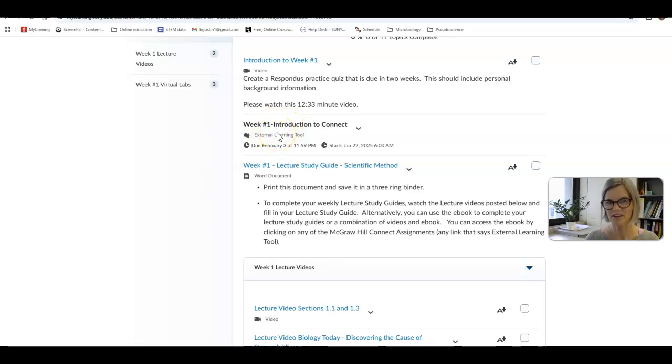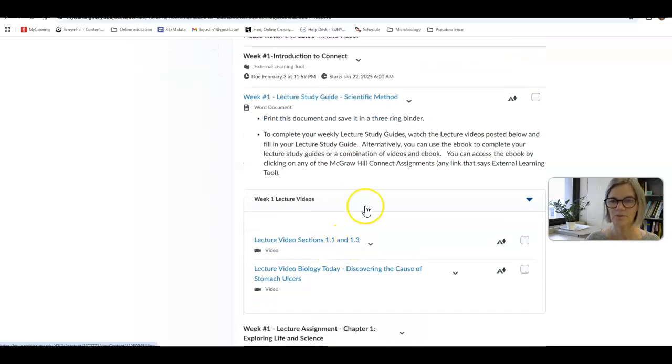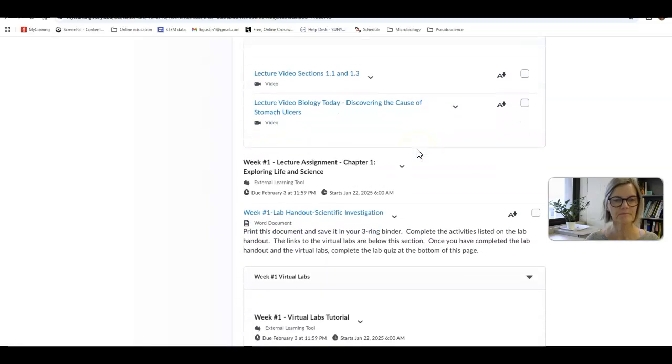That'll get you to the McGraw-Hill Connect site. And on the left-hand side, you'll see the ebook. And you can go there and find section 1.1 and 1.3 and read them and fill out your lecture study guide. So I think most students find it most efficient to use the videos to fill out your lecture study guide. Then you go to the ebook to review things that you want a little extra help with.